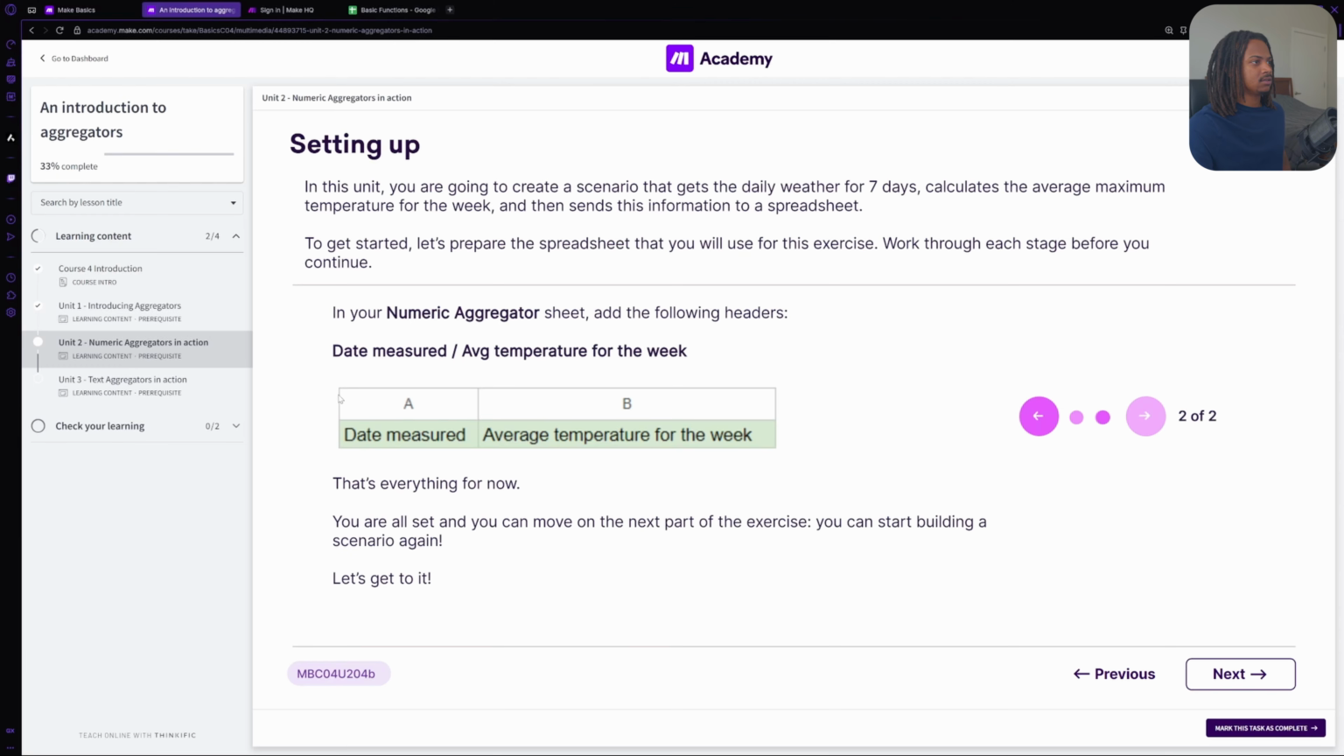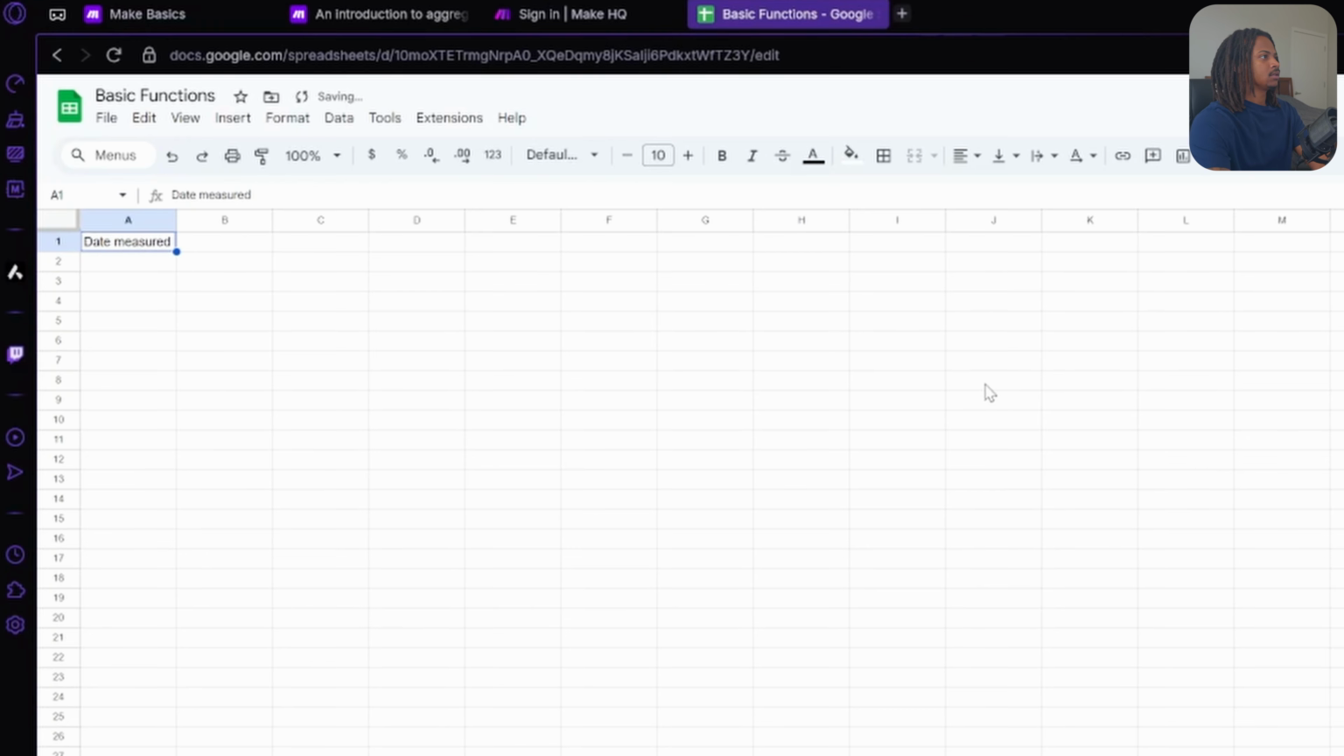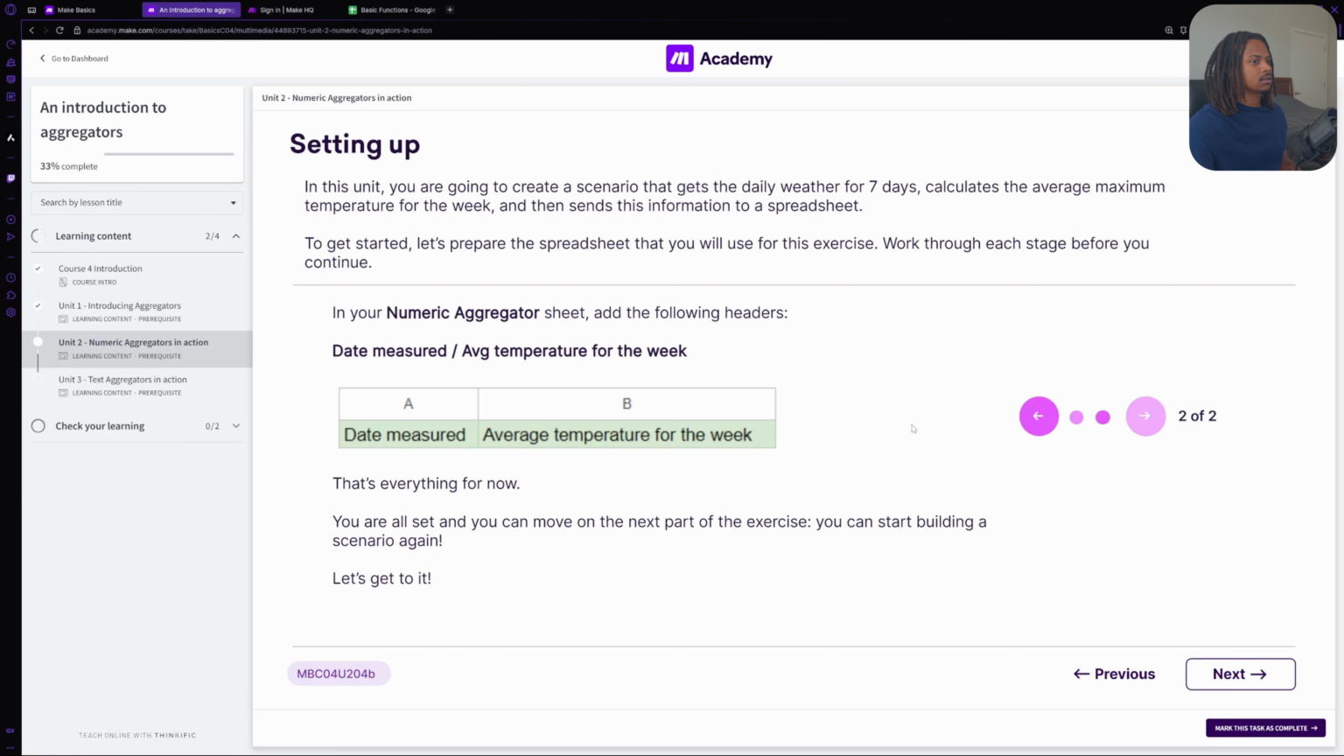And then we need to add these 2 headers in the top columns: date measured and average temperature for the week. Date measured and average temp for the week. Just like that, and then we can click next.